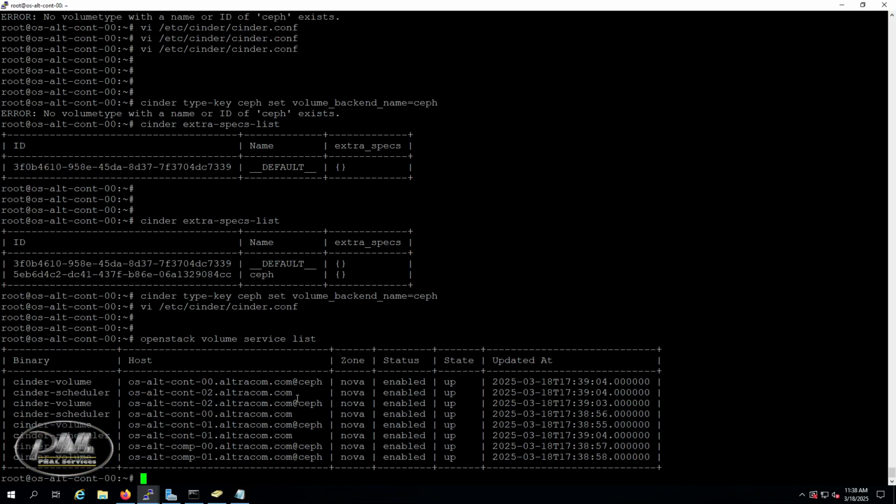Okay, all the services were up and running, and we've run the OpenStack volume service list, and as we can see, the Cinder volume service is up and running on both compute nodes, and as you can see, Ceph is the backend.